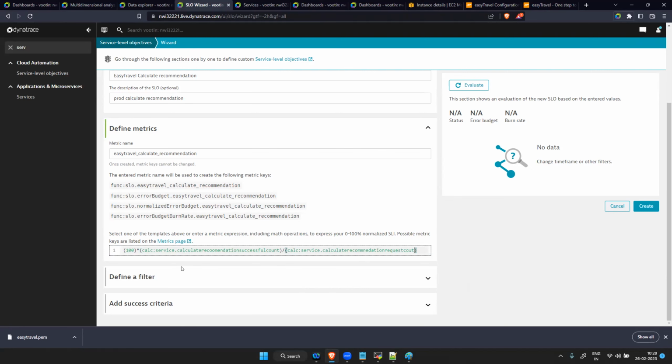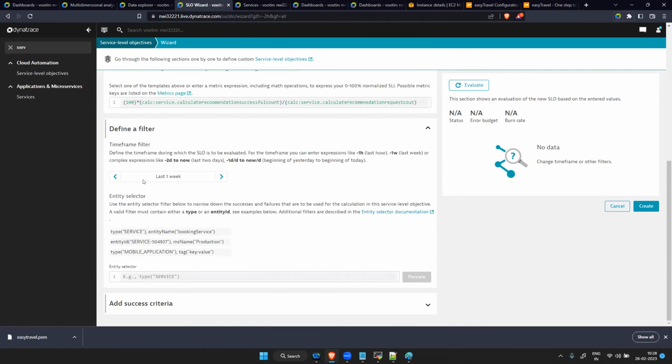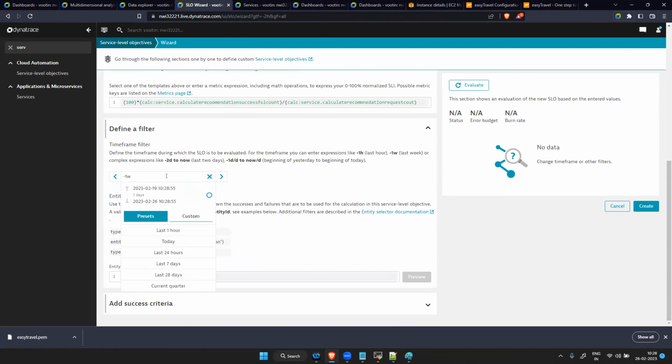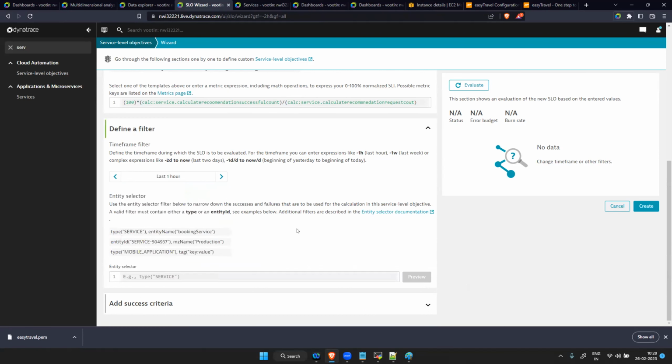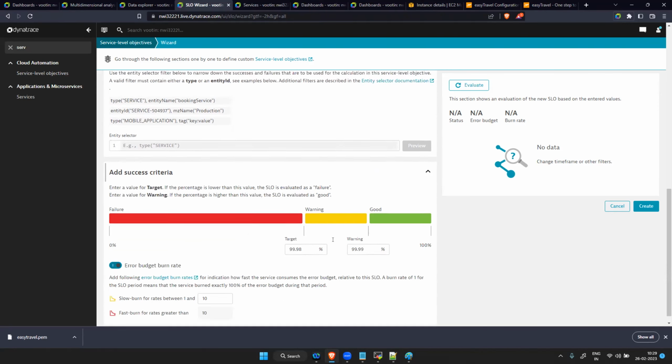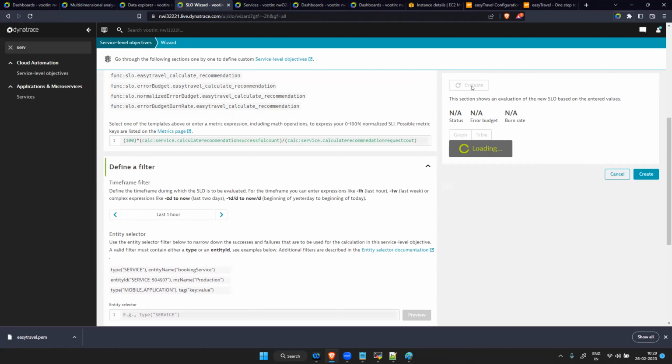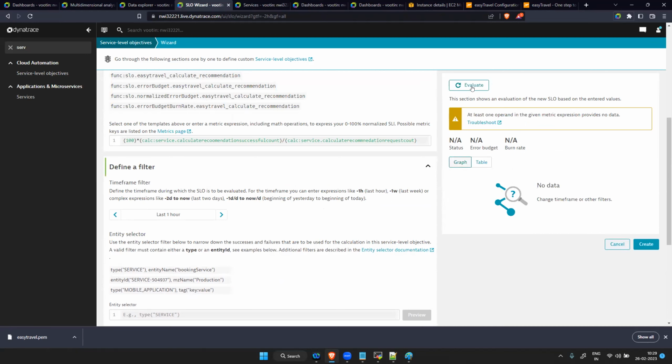Okay. Now define the filter criteria you want to give. Last 1 week, you can filter your client, last 1 hour also you can take. This will not be applicable because we gave this formula. Add success criteria. Just type evaluate. At least one.